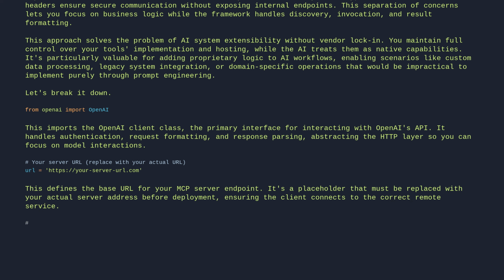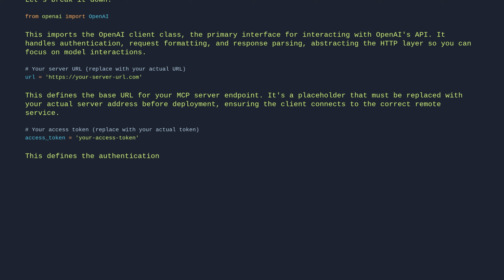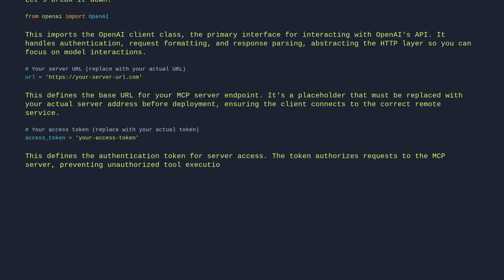# Your access token. Replace with your actual token. access_token = "your-access-token". This defines the authentication token for server access. The token authorizes requests to the MCP server, preventing unauthorized tool execution. Always replace this placeholder with your actual token in production.